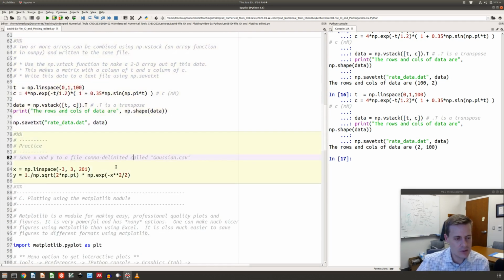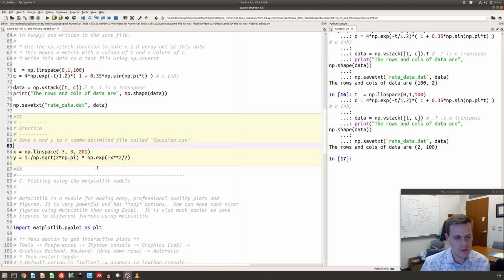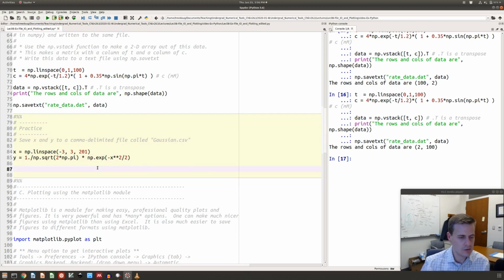Okay, so let's do this practice. Save x and y to a file, comma delimited file. That's kind of a funky comma delimited file called Gaussian.csv. So we have x, y. This creates a function, and that's a Gaussian function. That's why I'm going to call it that.